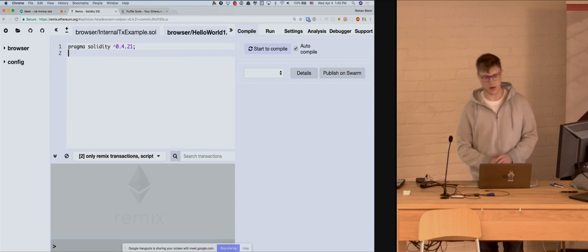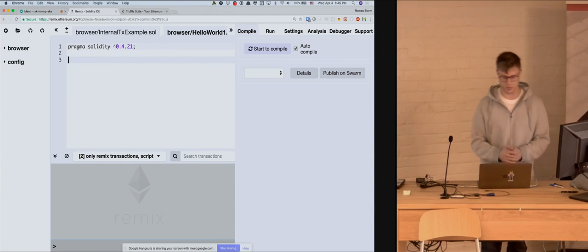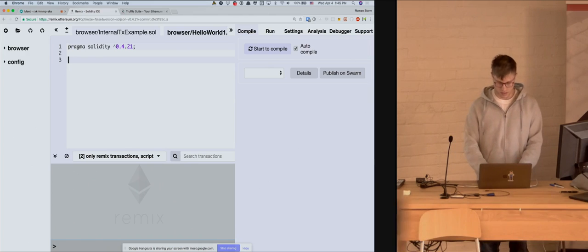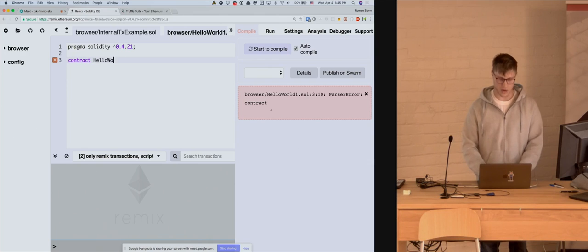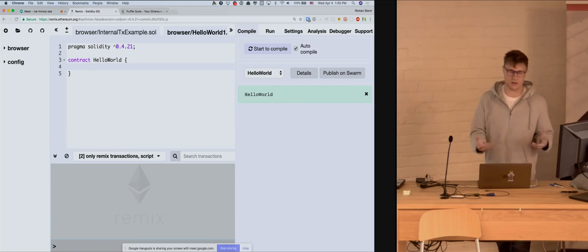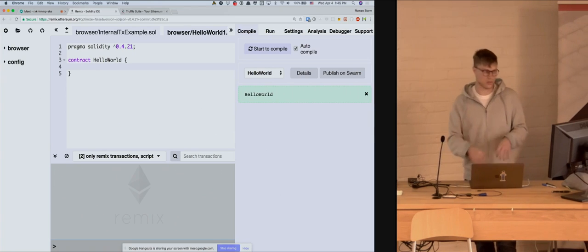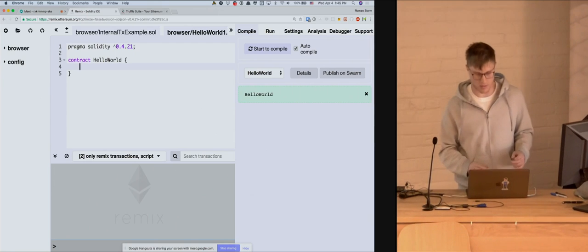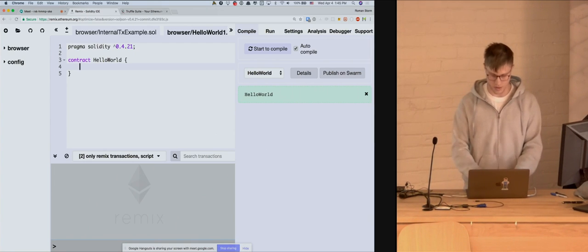So I'm going to use pragma solidity 0.4.21. And the next thing that we want to do is define a contract name. So the contract is basically like a class. Like if you're a Ruby programmer, you will use class and the name of the class. So in Solidity it's called contract.